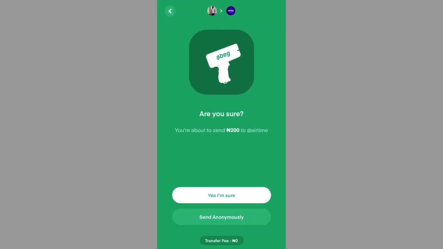Then you can see, are you sure you're about to send 200 naira to airtime? Now, if you click yes, I'm sure, the airtime will go to the phone number that you used to register on the Abeg app. So anytime you want to register on the app, or maybe if you've registered but you don't know, make sure it's the number that you want to use to be getting airtime. So in case you are buying airtime from your Abeg app, the airtime will be going directly to the phone number you used to register on the app. I hope you guys understand.